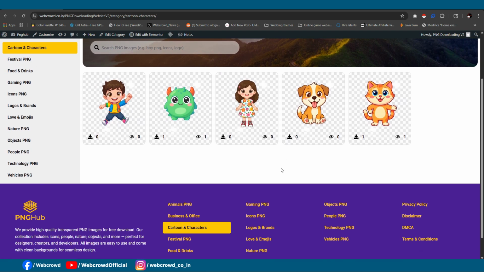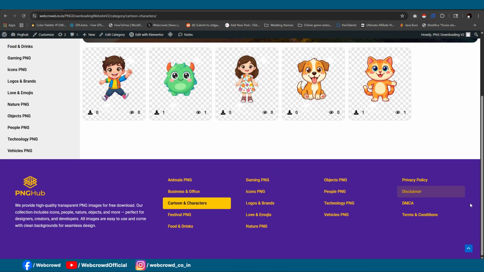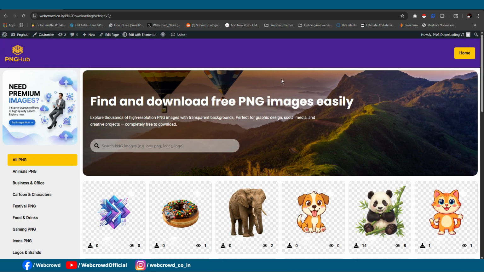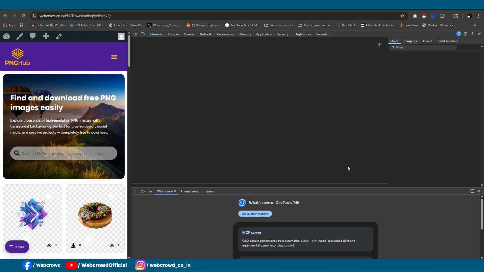And here is the footer. It's a simple footer I have created and designed. This is the logo information, these categories I have shown in category columns, and these are some legal pages. All right, this is the footer. Now let me go to the home page and show you the responsiveness of this website.